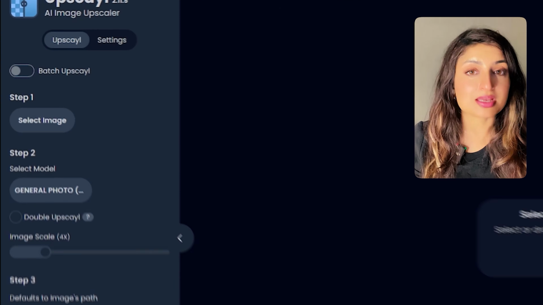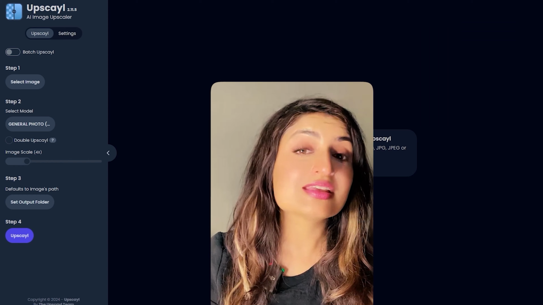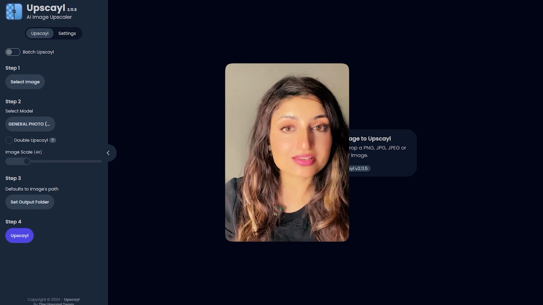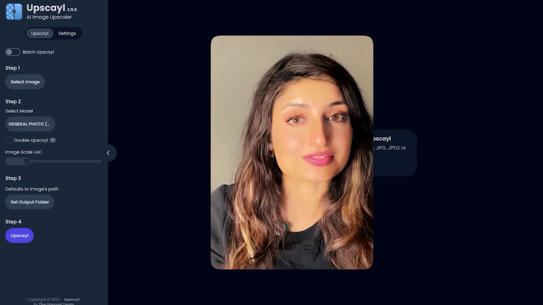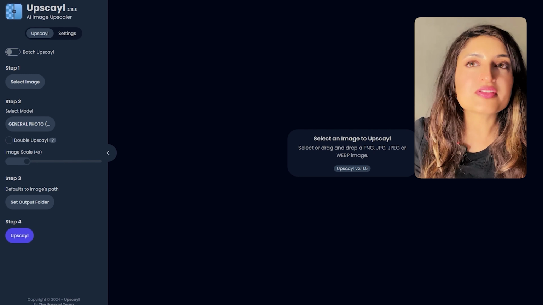On the left, you'll see the Upscale and Settings menu, and on the right, you'll see a preview of the image. You'll see the image that you upload, and then once you've upscaled it, you'll be able to see a comparison of the two. I'll show you that in a second. Let me walk you through the interface first. You'll start off at the Upscale menu.